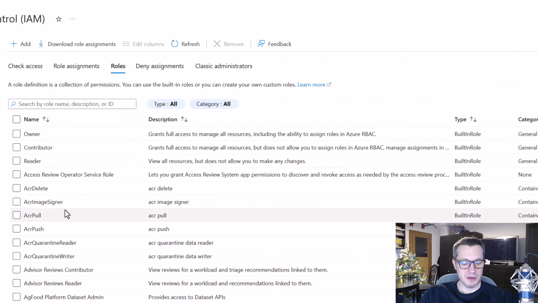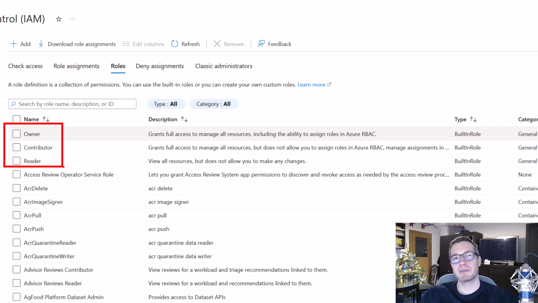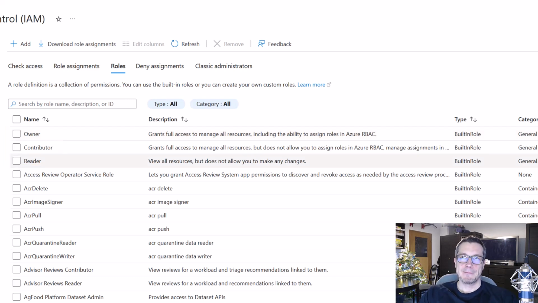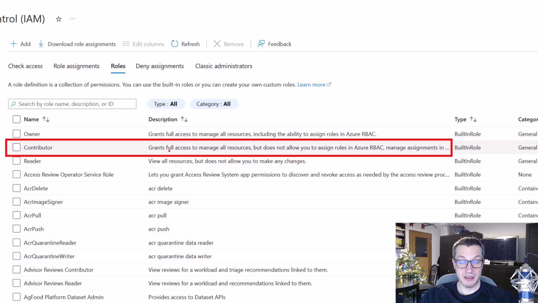And at the top, you can see those 3 generic roles that are not specific to any service: owner, contributor, and reader. And every role has a description that tries to help you understand what this role is actually doing. So for example, for contributor, you can see that it indeed grants full access to manage all resources, but does not allow you to assign roles in Azure RBAC and so on. So everything except for permissions.